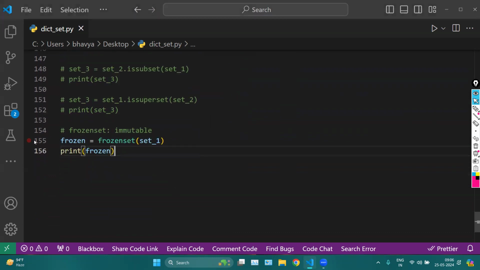Is it clear this much? Frozen set, wait, teacher. So frozen set to set one. When you say immutable, teacher, cannot change, right? Yeah, cannot change. Exactly. Okay, got it.